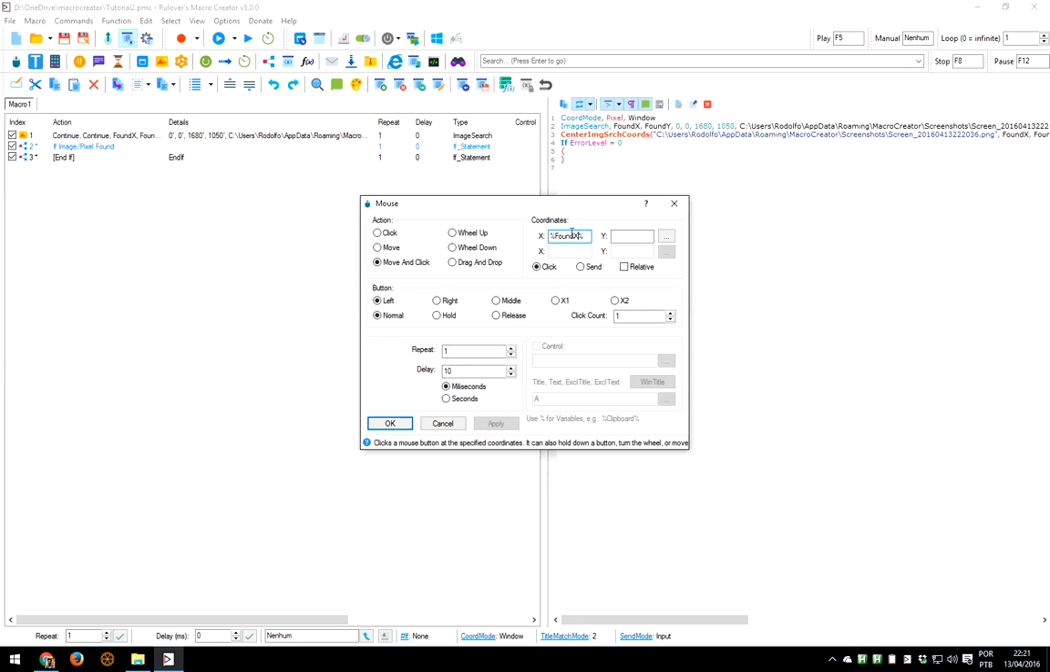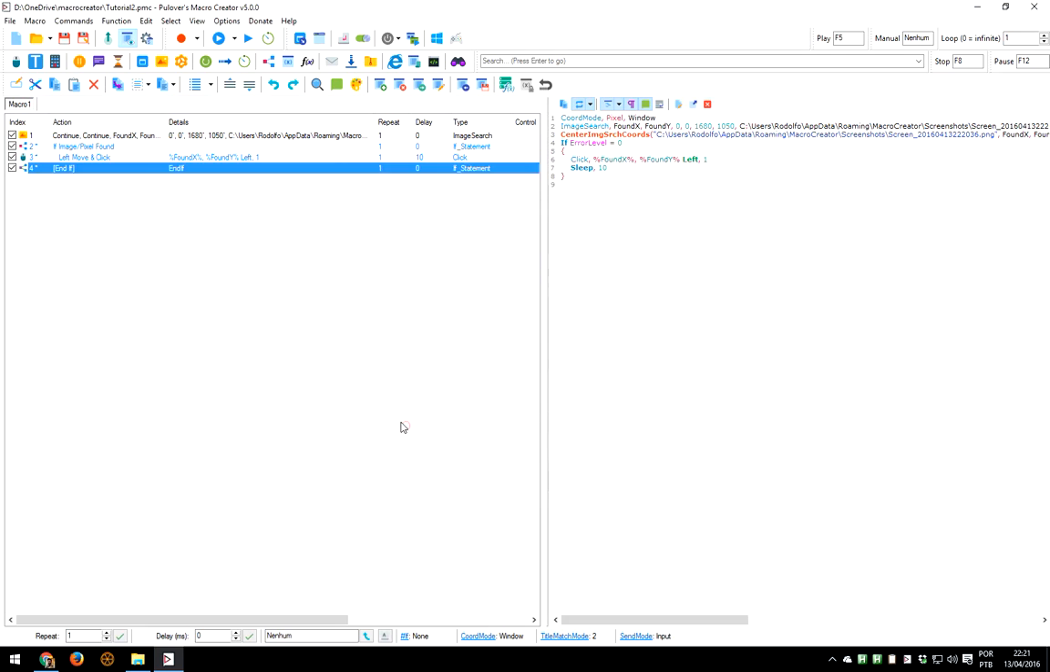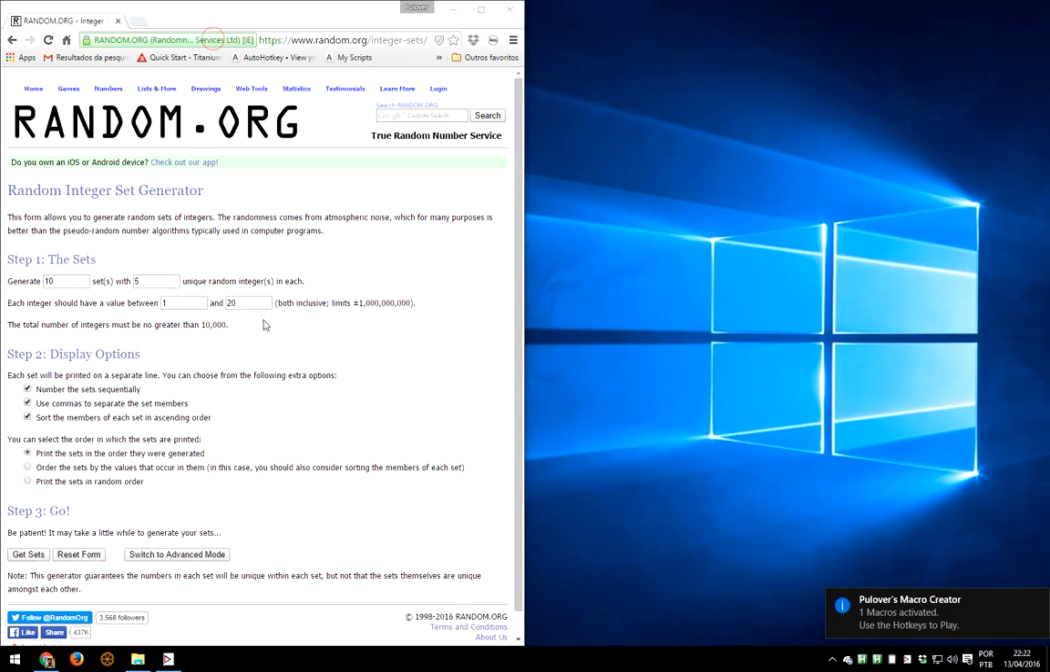Variables must be enclosed in percent signs. X and Y, and then click. Let's make a test. Okay, it clicked.